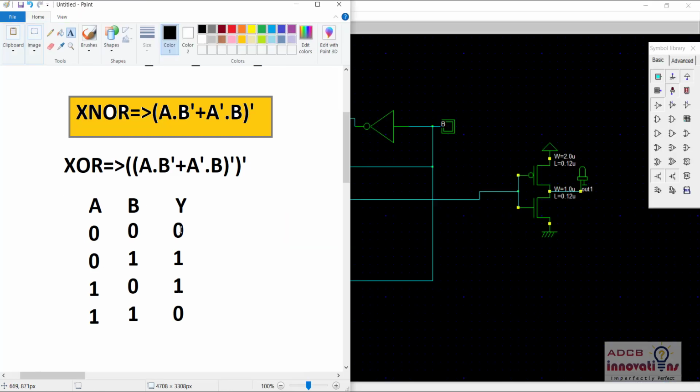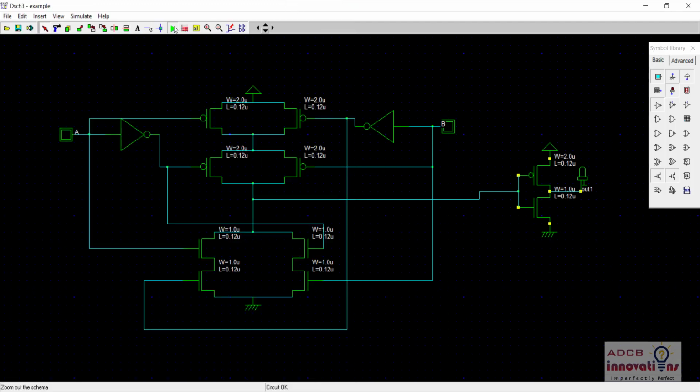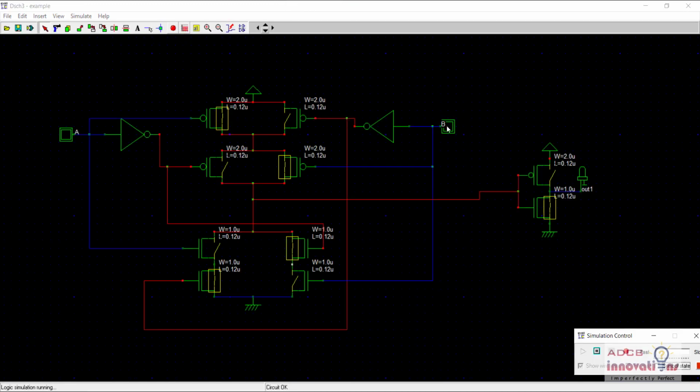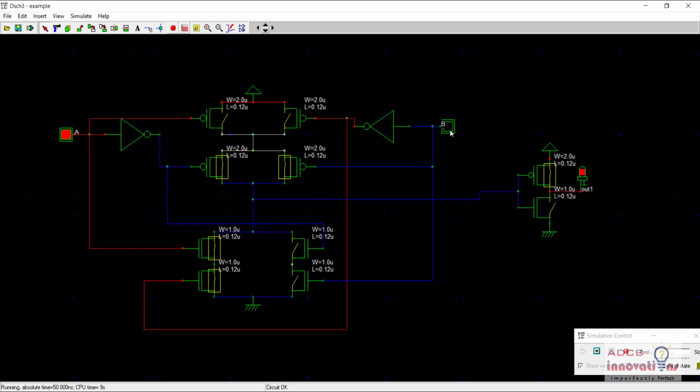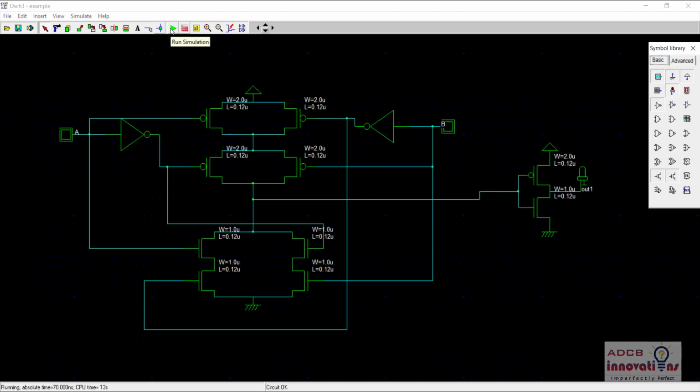Now let us see if our schematic is giving these results. So let us run the simulation, and you can see when both the inputs are 0, the output is 0, and when any of the inputs is 1, the output is 1. So this is how we have developed XOR and XNOR gate using DSCH.